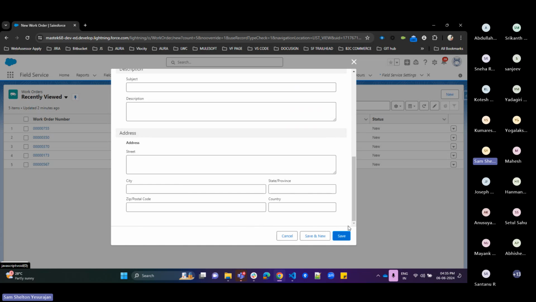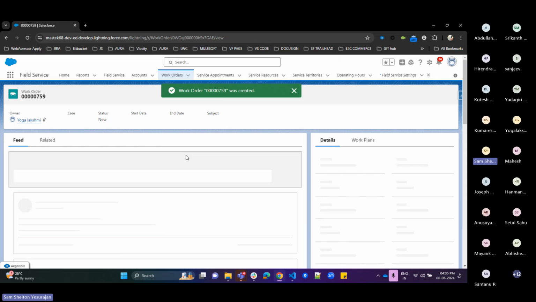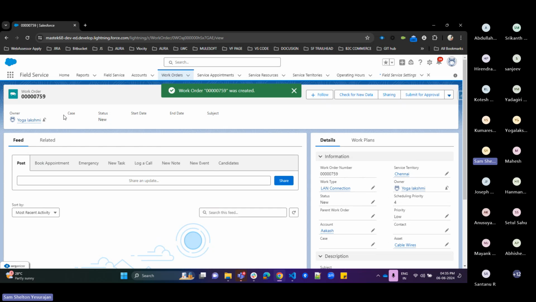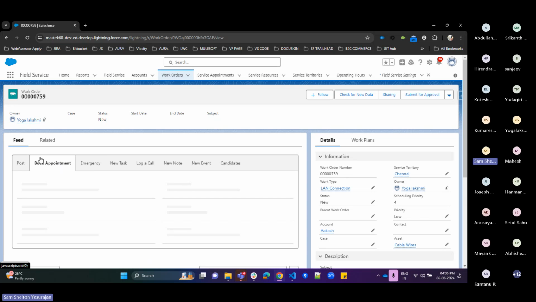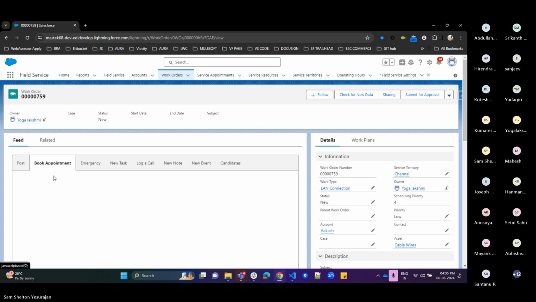So once this is done, we can just simply save this. As of now, I have created a work order for Akash. Now I have to check his availability to book an appointment, so that our agency will assign this to the respective technician, and the technician can go to the customer's place and start their work. For that, you can simply click this book appointment in the feed.